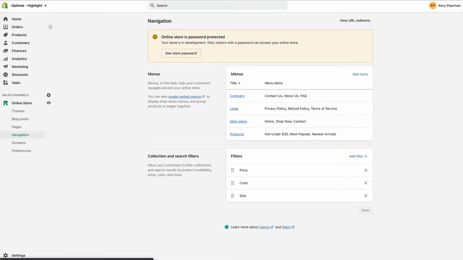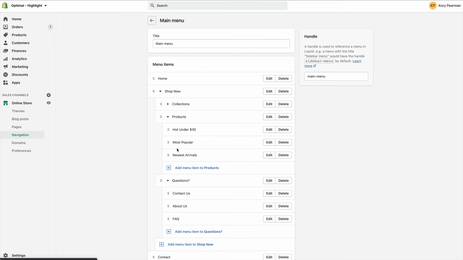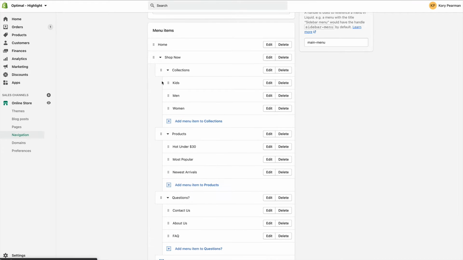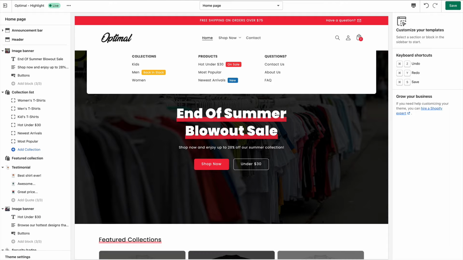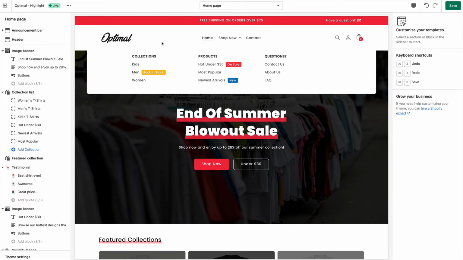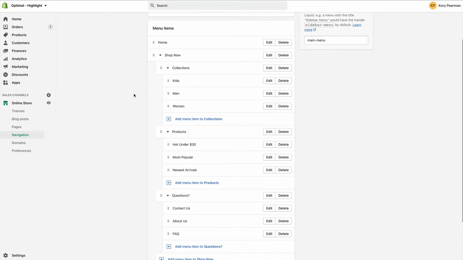So I'm going to jump over here inside of our navigation menus that we have created, and then for this example, I'm going to open up the main menu that we have created here. And I want to show you what a mega menu looks like on the back end, okay? So you'll see right here we have our Shop Now category, and if I jump back over real fast, you'll see that Shop Now is the name of my drop-down menu. And when I click on that, we have three new categories. We have Collections, Products, and then we have Questions, okay? So on the back end, that's what this looks like.